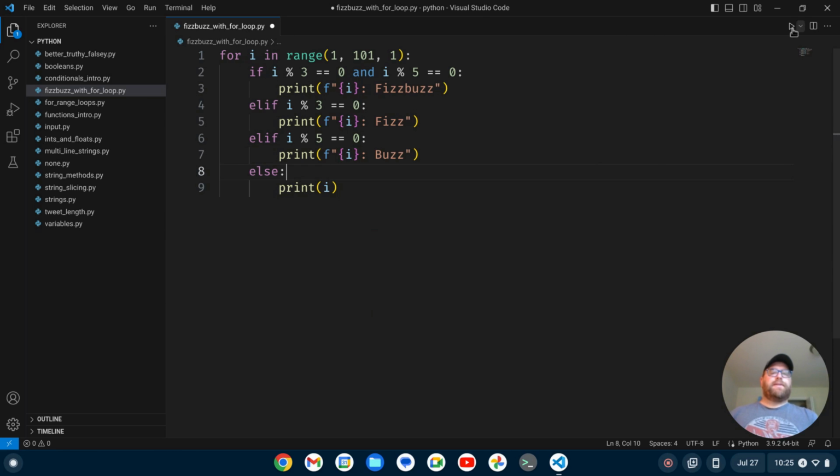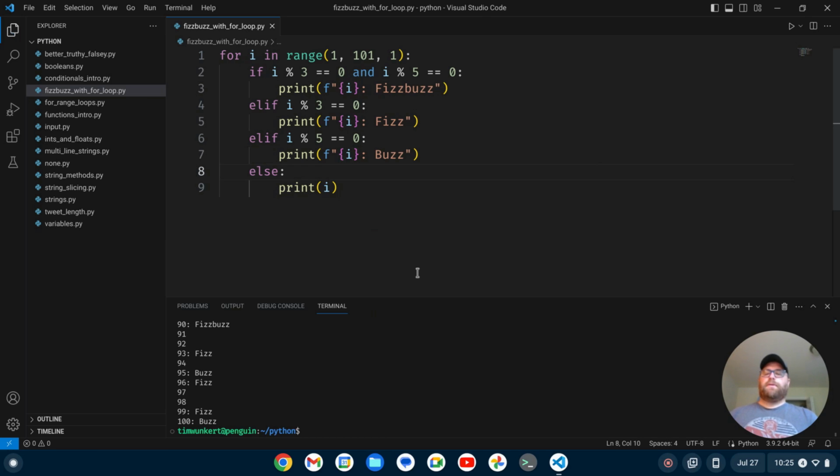And now if I run this, now we get the number here. So we get 1, 2, 3 colon fizz, 4, 5 colon buzz, 6 colon fizz, scrolling down 15 colon fizzbuzz, all the way down to we get to 99 colon fizz and 100 colon buzz.